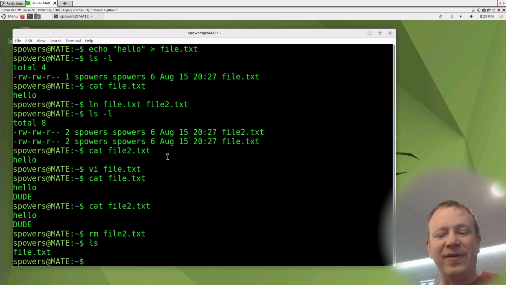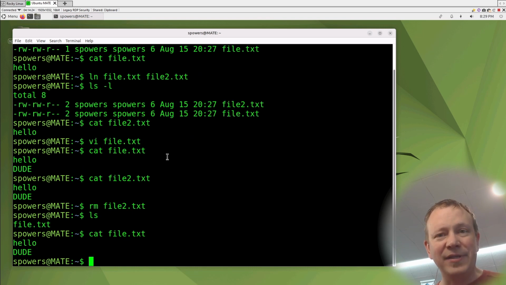Even though there's only file.txt here, if we look at it, it's still there. It's still perfectly fine because that spot on the hard drive is still in existence, and this one of the two links is still pointing to it. So a hard link creates a new file that points to the hard drive.